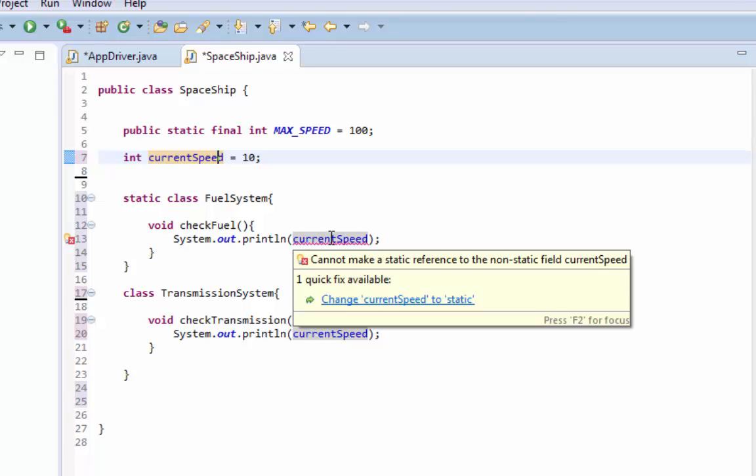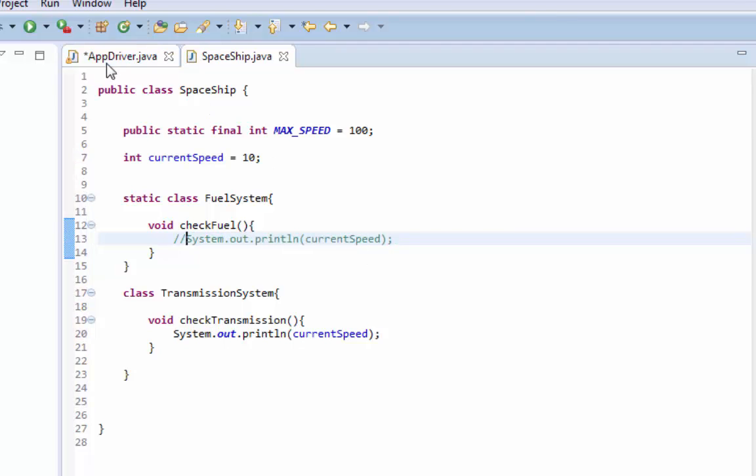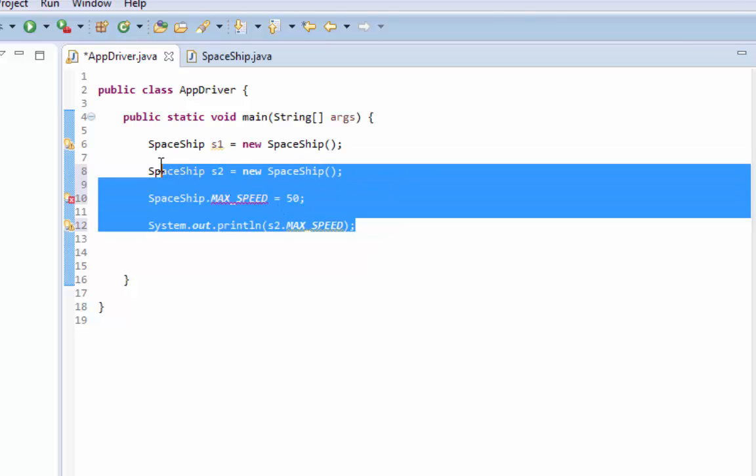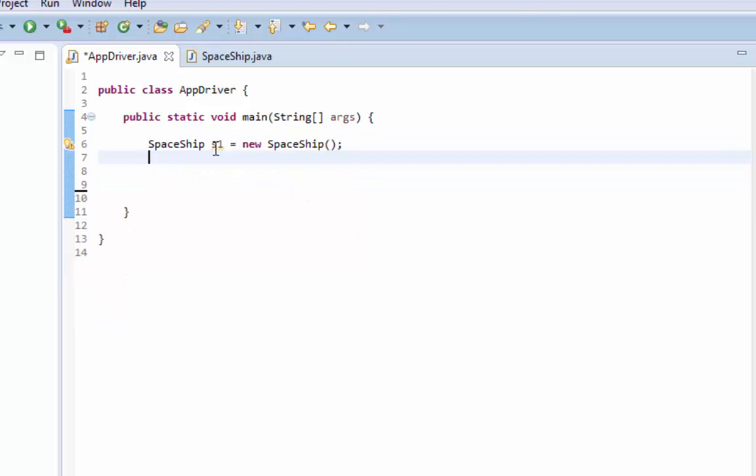So why would you ever need a static inner class? Well, in some ways you can think of it as a package. These inner classes can kind of be thought of as packages within other classes. So I'm going to comment this line of code out here, and bounce back over to our application driver. This is code from a previous segment, so I'm just going to go ahead and erase it. I'm going to leave our one, we're just initializing a spaceship right here.